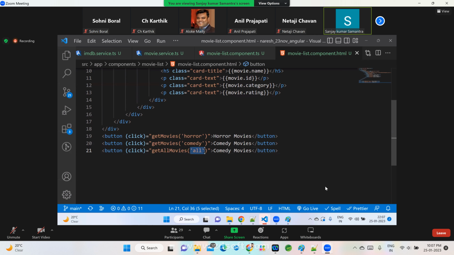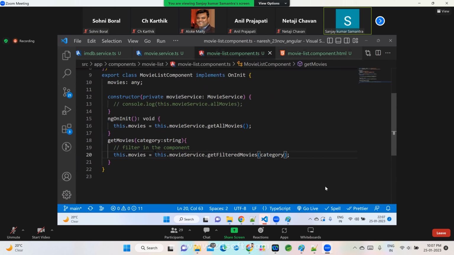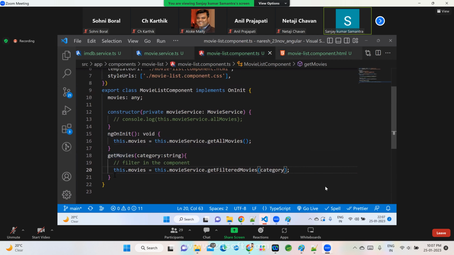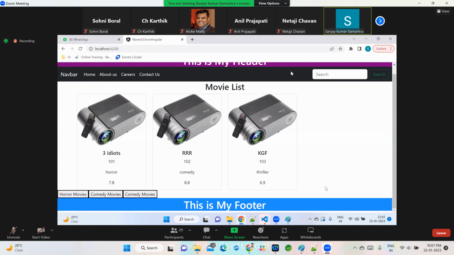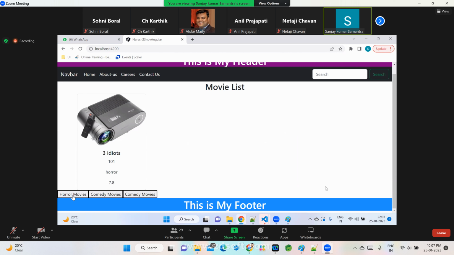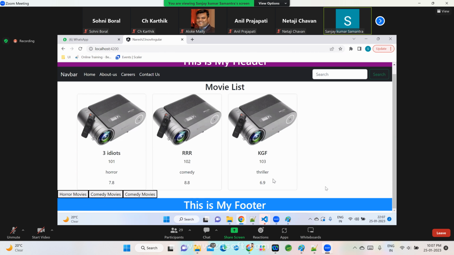We can have a get all movies in the component itself. We can call this method from on init, and from button click also we can call the same method. On init it is showing all the movies. If I filter horror movie, it shows horror movies. If I filter comedy movies, it shows comedy movies. If I say all movies, it shows me all movies.